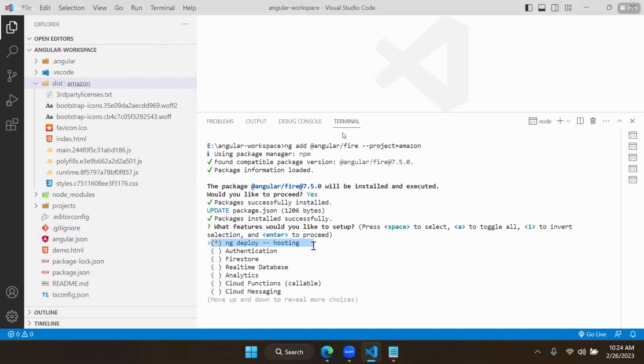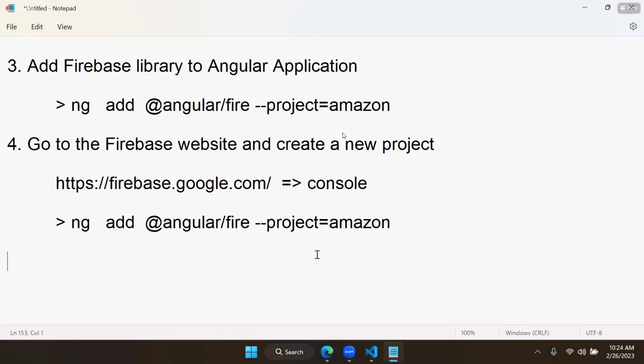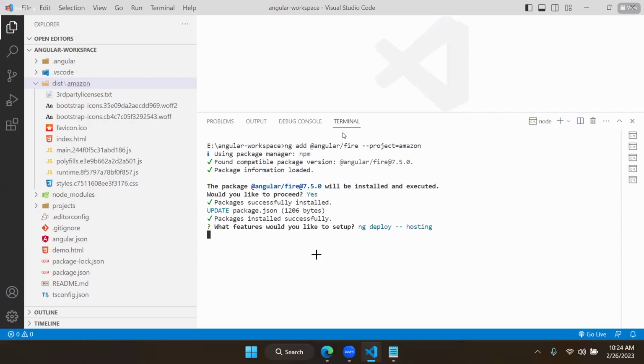It is asking for which purpose you want to use. We are using it for hosting. Select that and press enter. Then you have to define the feature. The feature is deploy. This is the feature you want to use, so you have to select that feature.